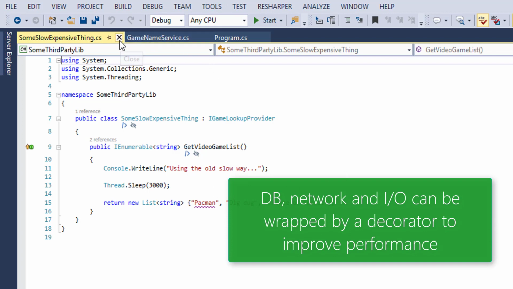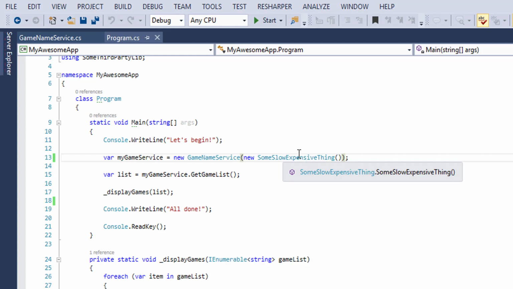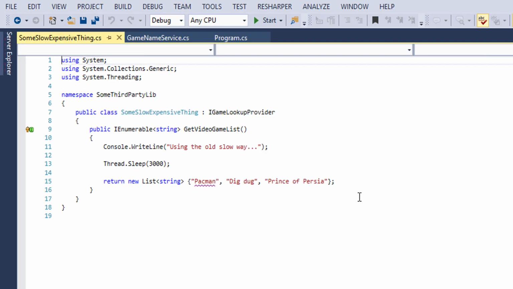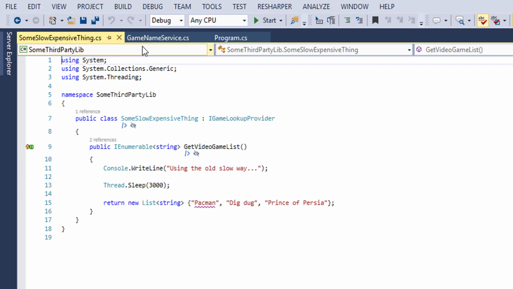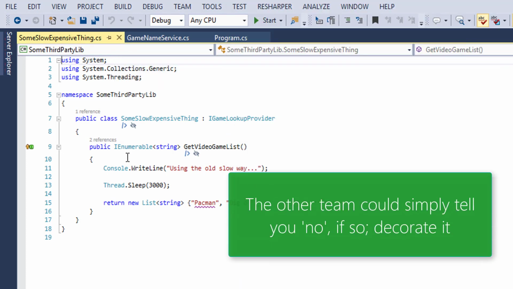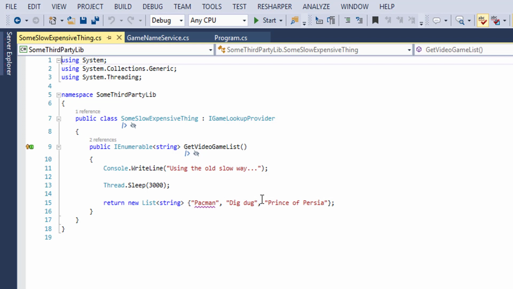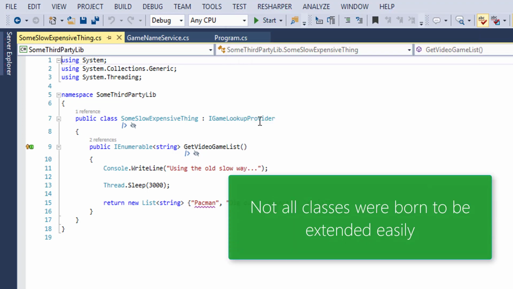What we're going to do is a classic today. We're going to trade out some slow, expensive thing with something fast and cached. Again, the premise here is we can't actually go into this class, because I know some of you might just come in here and make this faster, add caching. But the idea is you don't have access to this class and you need to augment it in some way. There's no way to override this class. And even if you could, let's imagine it was really long, laborious, and difficult. So we don't want to re-implement IGameLookupProvider itself.